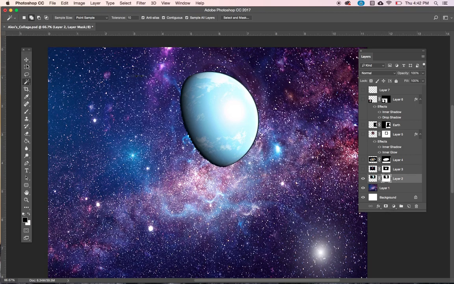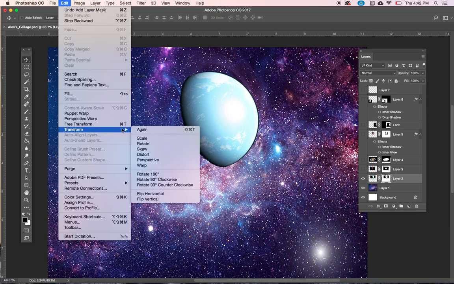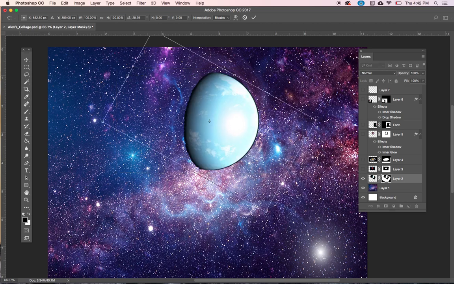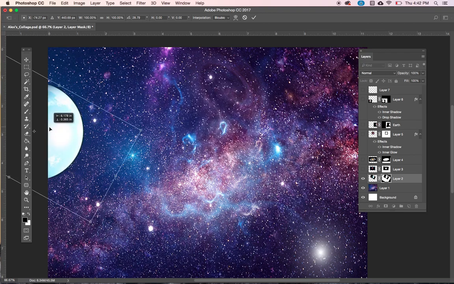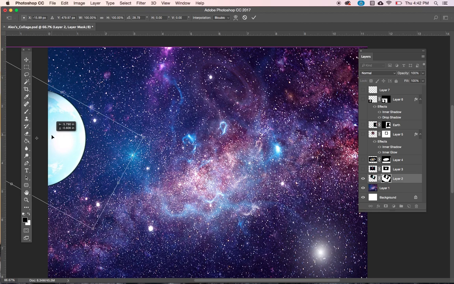There it is. And I might want to do an edit transform and maybe a free transform, or I could go to rotate and just rotate it a bit, because maybe I just want to have it come off the page here a little bit. There we go. And so I'm going to move it over here, and it's going to be the one coming off the edge here. Whoops. Yeah.